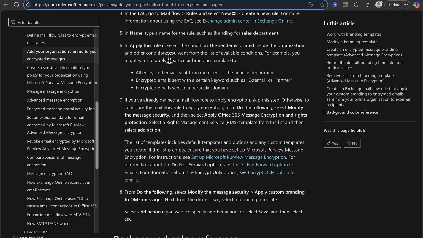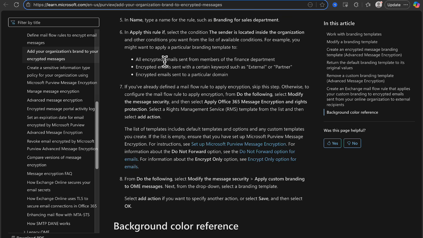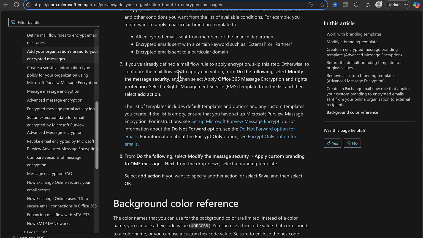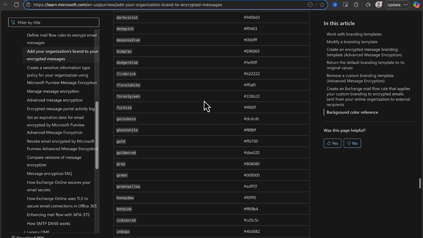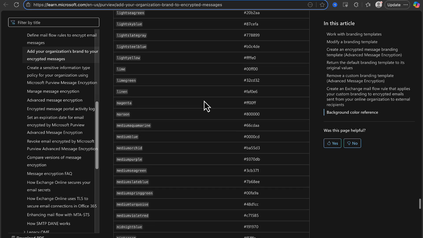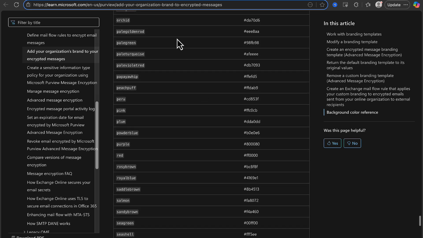And then you might want to apply a particular branding template to all encrypted emails sent from members of a certain department or with a certain keyword, such as external or partner, and so on and so forth. If you've already defined a mail flow rule to apply that encryption, you can skip this particular step. This is really cool stuff indeed, and there's a lot of guidance in this document on how to do it.